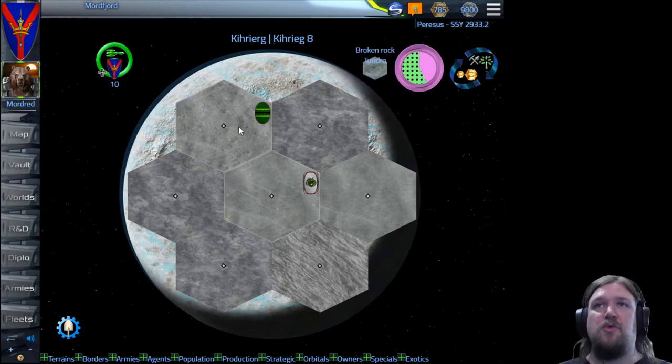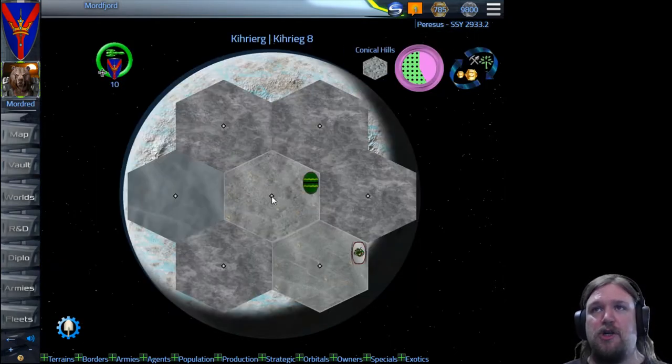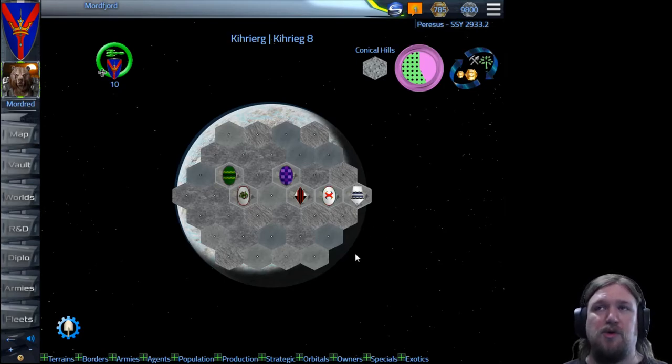So now if we go to one of the other ones, we can click on these guys, and we found that they are the Ezian Imperial Dominion. Eziite religion centers around the sacred rites of the ancestors. And this way we can see that we have just a bunch of different empires, which will all have their own unique themes, their own ideas.